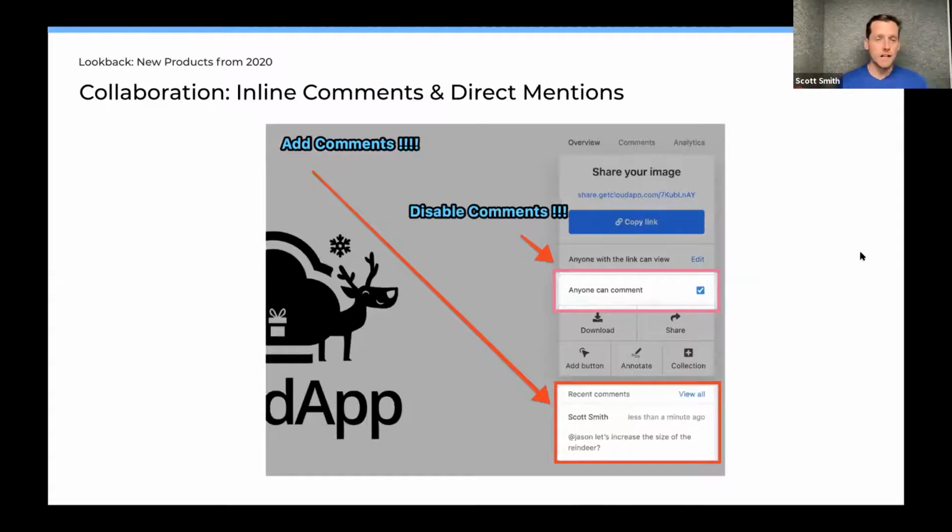Another one is collaboration. This one is intended to be pretty lightweight. We know that you're already using your favorite tools, and we don't want to necessarily become yet another one to have to communicate. But if you're looking to add some comments, to communicate a little bit more, and even just give some reactive feedback, you can now do that in CloudApp right in line, right in your videos.